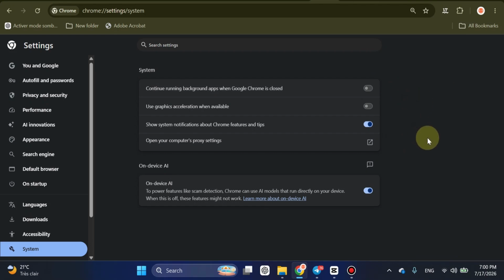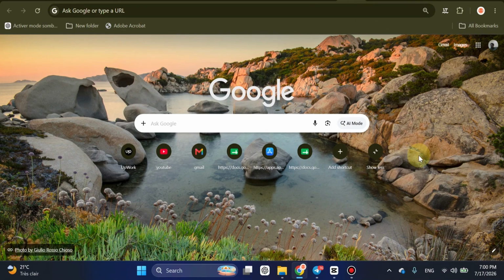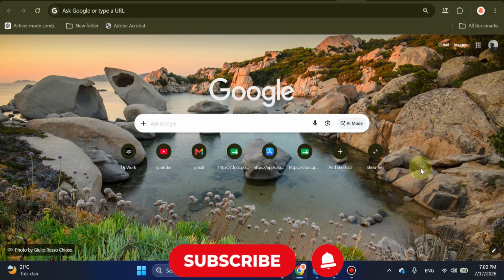You can now close the Settings tab. The change will be saved automatically. And that's it. You've successfully stopped Google Chrome from running background apps when it is closed.